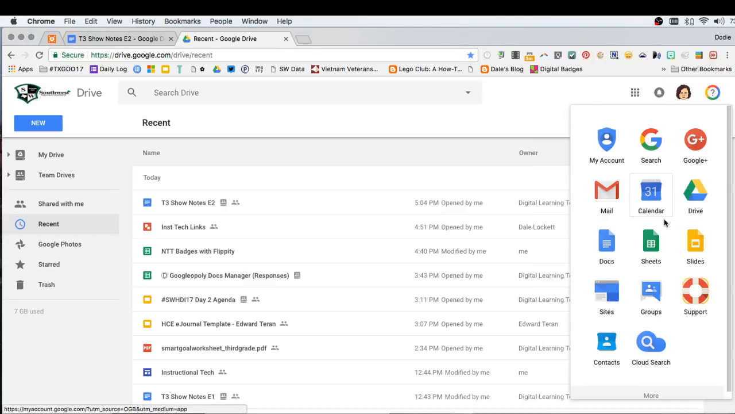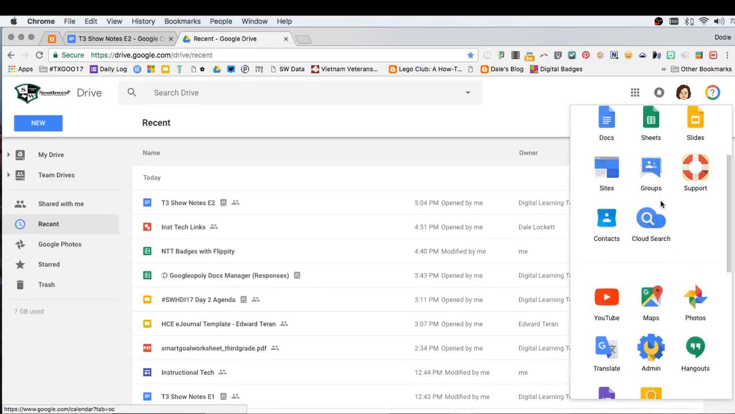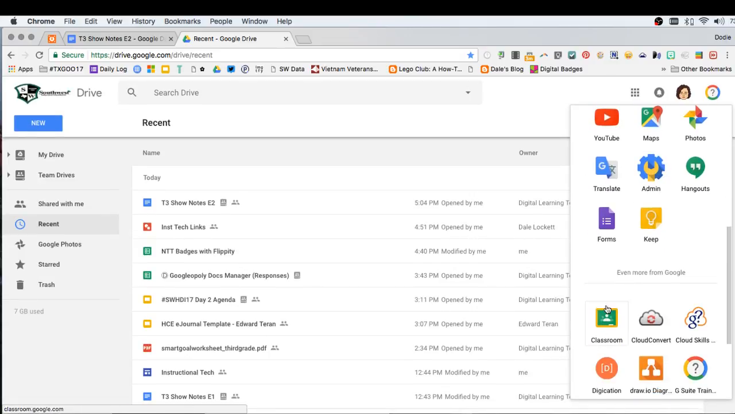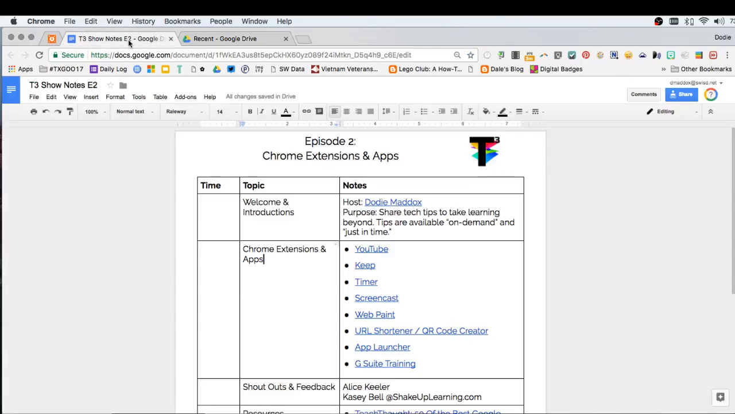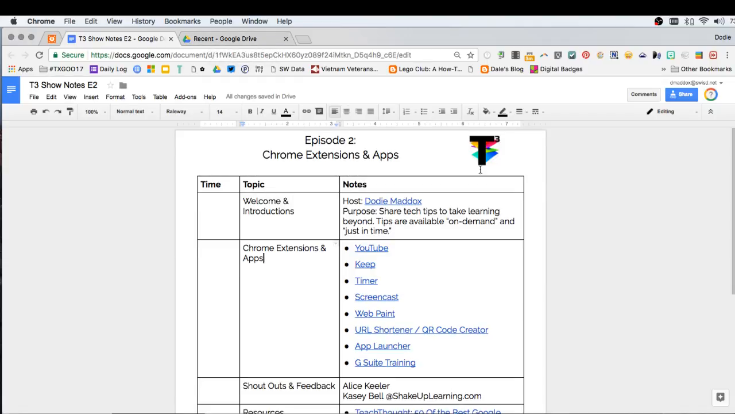There we go. And so you can see your apps. By how often you use them, Google will rearrange them, but things like Classroom always stay a little bit further down. It's really nice, but you can only get to it here. For example, when we're in the show notes right here, I don't have that little waffle, so I cannot get to it. I have to go back into something like Google Drive. And you cannot customize it.